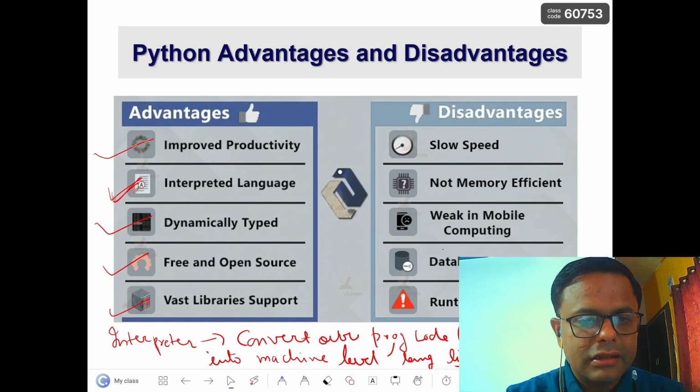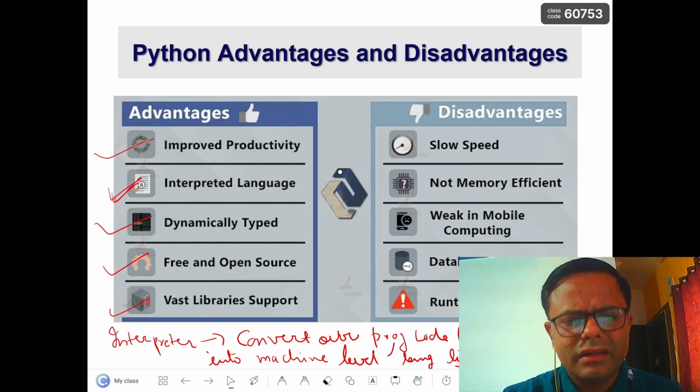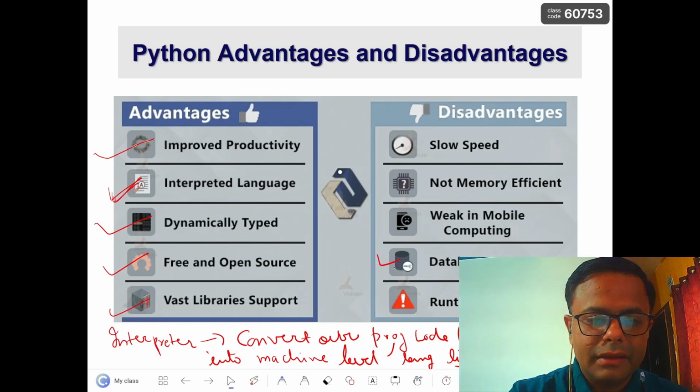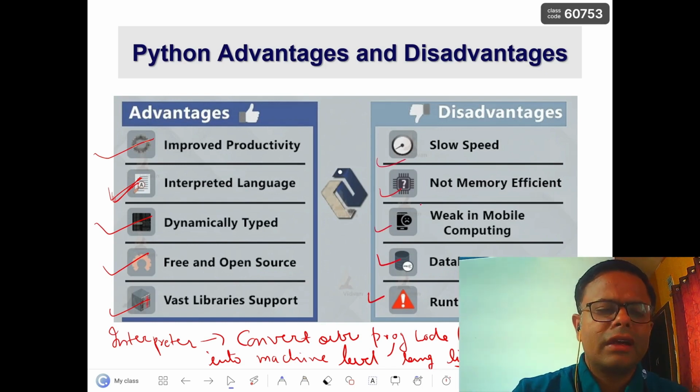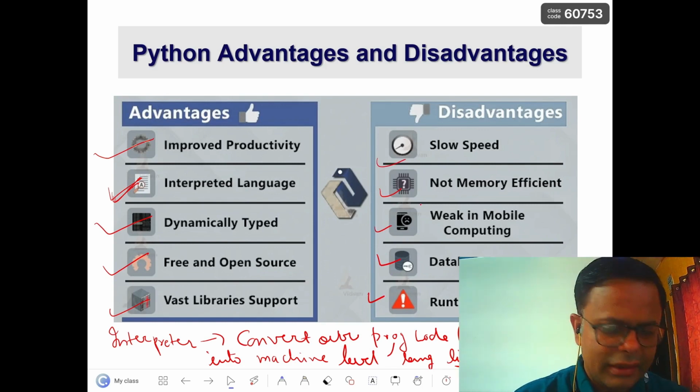Next are the disadvantages. Slow speed. Yes, it is of slow speed. Not memory efficient. Weak in mobile computing, database access, and runtime errors. These are some disadvantages of Python, although they are also being overcome. Yeah, right. So Python will be the best programming language, right?